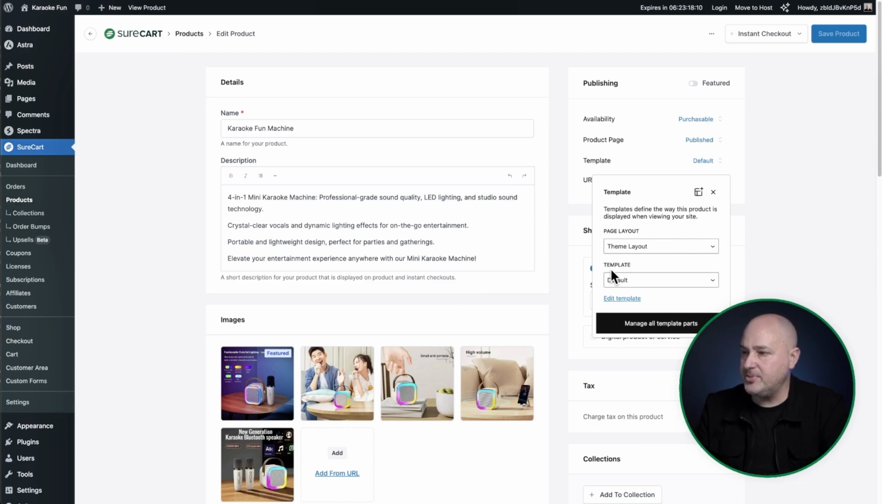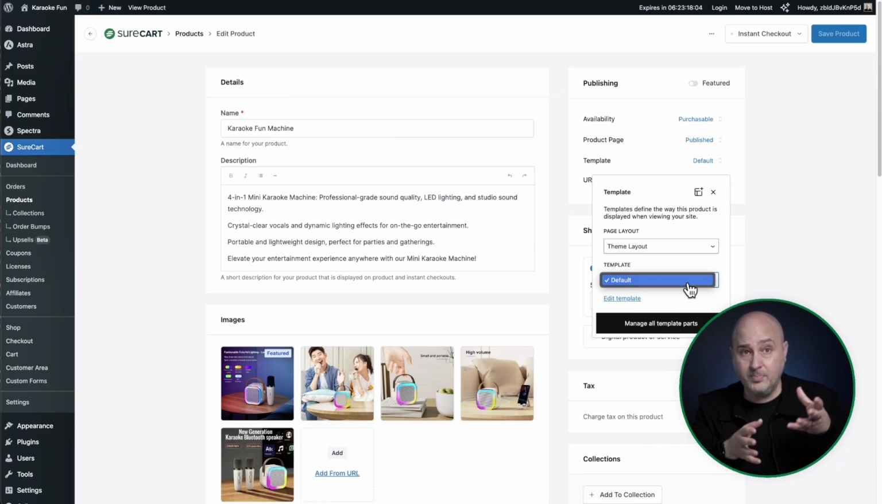Now there's this other option here that says Template, and this is going to be the design of the product page, the elements and the blocks and all that, and how it looks. So if you wanted to maybe swap the gallery and the columns of information or change things in any way design-wise, you can create custom product page design templates, and you can choose which products will have that design.